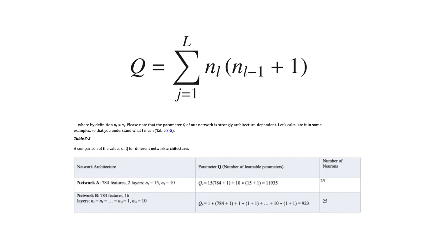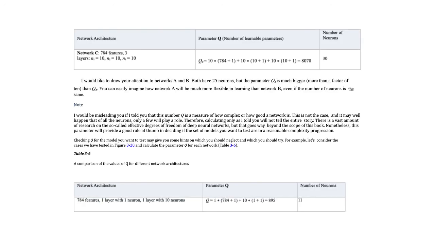Please note that the parameter Q of our network is strongly architecture dependent. Let's calculate it in some examples, so that you understand what I mean, Table 3-5. Table 3-5, a comparison of the values of Q for different network architectures. I would like to draw your attention to networks A and B. Both have 25 neurons, but the parameter Q_A is much bigger, more than a factor of 10, than Q_B. You can easily imagine how network A will be much more flexible in learning than network B, even if the number of neurons is the same.